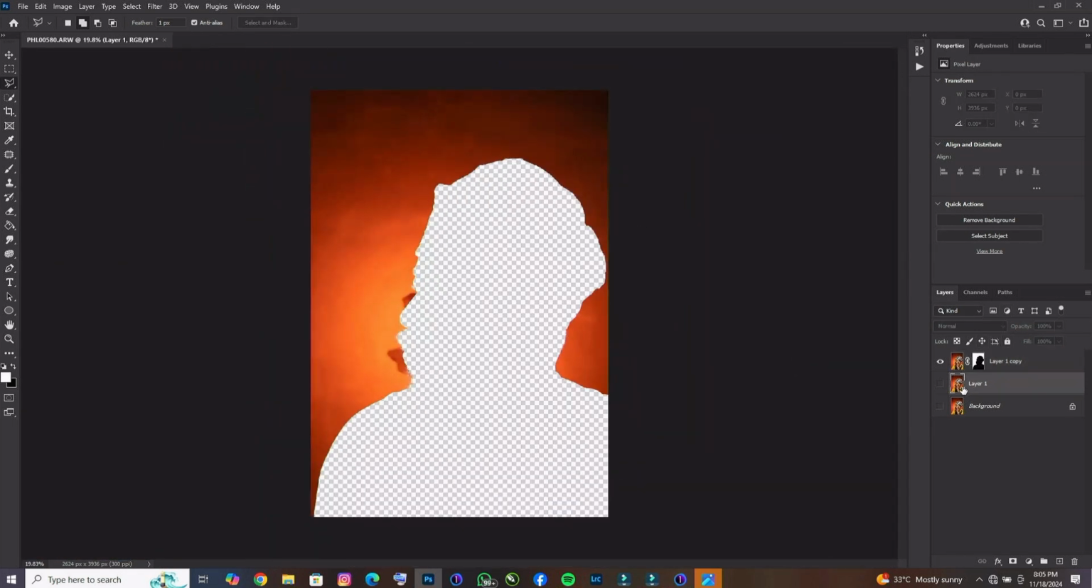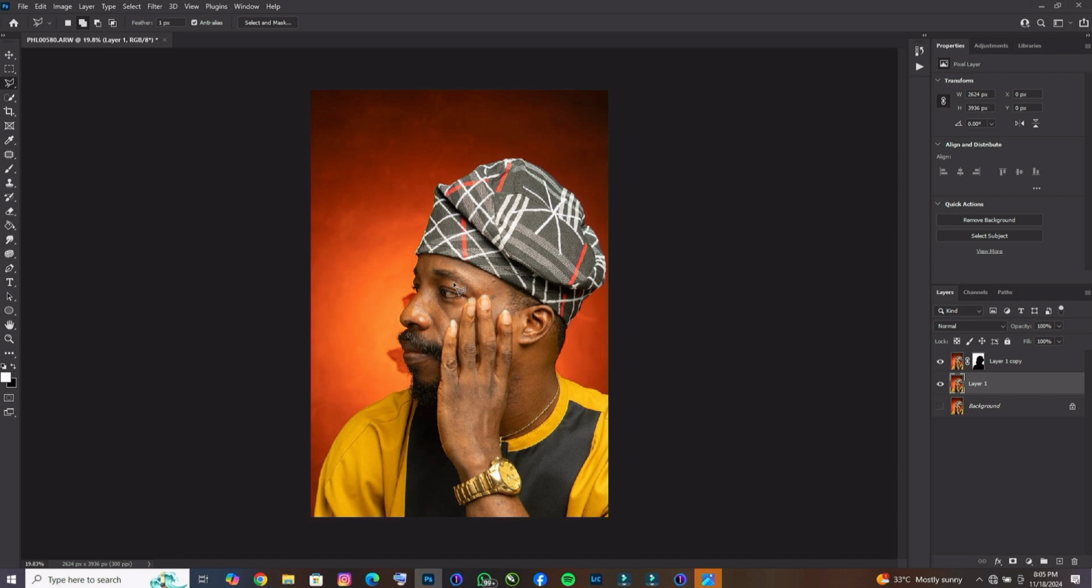Now let's go to the second layer. The second layer carries the picture. The image rather. The second layer carries the image. And the third layer is just like a duplicate, as I've explained earlier.